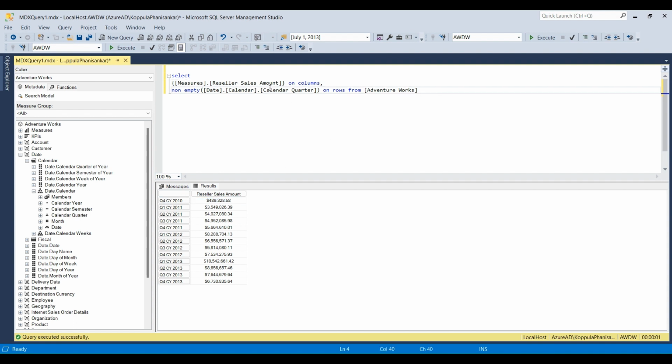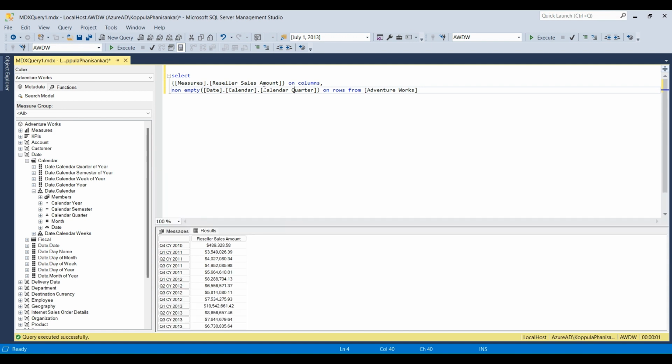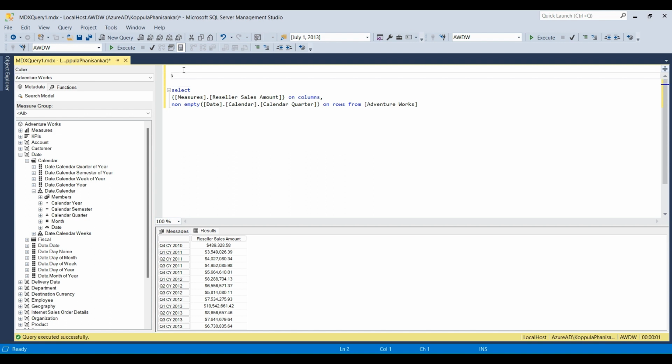So to start with a simple case statement, I will bucket this reseller sales amount into four buckets. Okay, one is very large, then large, medium, and small, based on the given ranges. Okay, let's start. Here I will write with member, because to write the case statement, we definitely need to create calculated members in MDX. So to create a calculated member, we need to use the with member. Okay, so with member, I can define my calculated member.